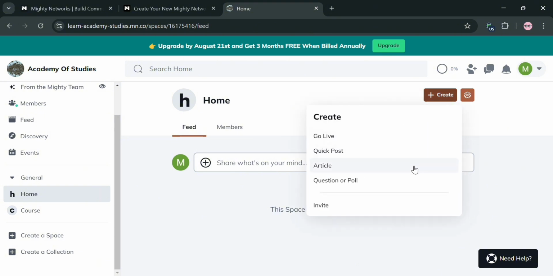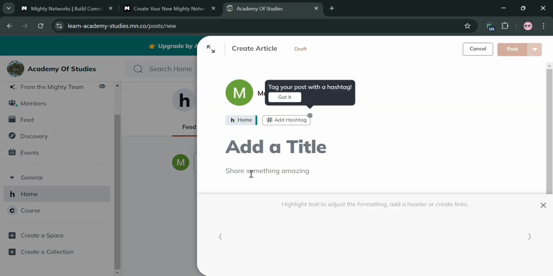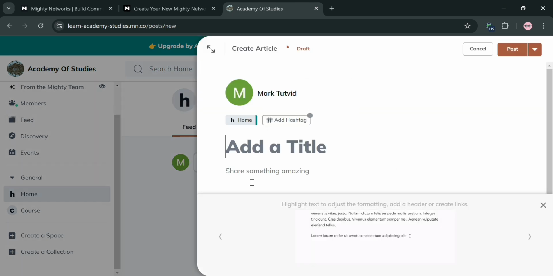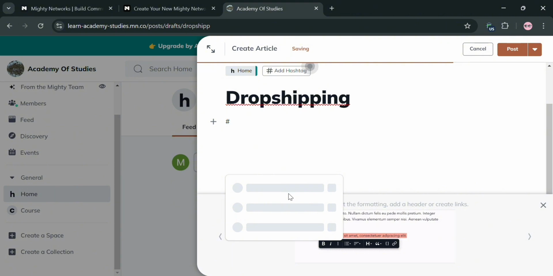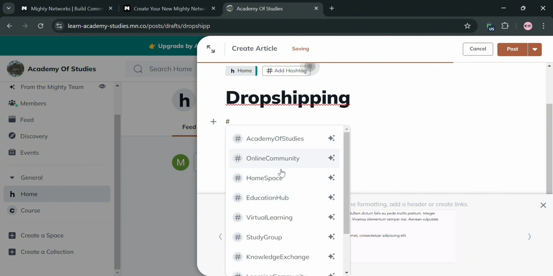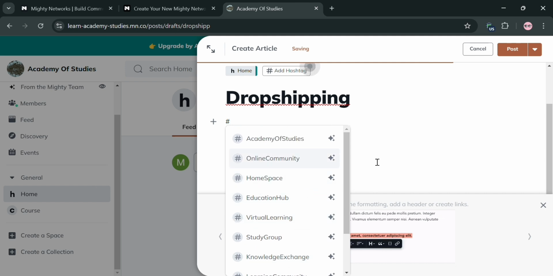article that we prefer. By clicking this article, it will show us in here on this right side panel. From here, we can simply add the title of the article that we're creating. For example, I'm going to enter here the title, drop shipping. Then below, you could also share something below, which is the contents of this article. And you could also click this add hashtag in order to specifically add hashtags in here that are related to our article. It will show in here some of the suggested hashtags that you can choose from.